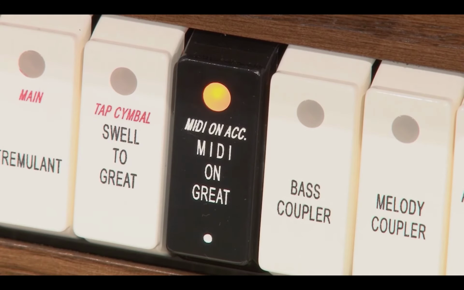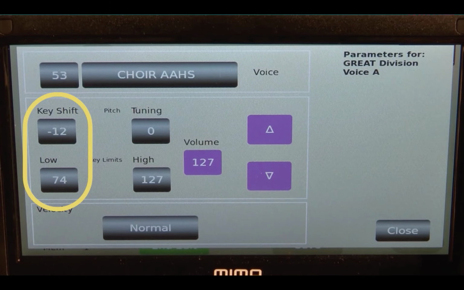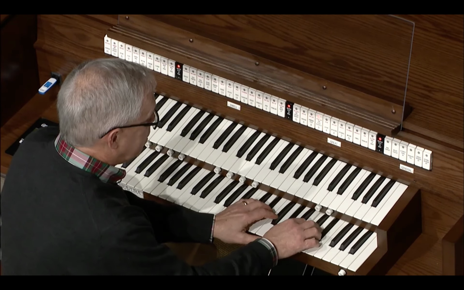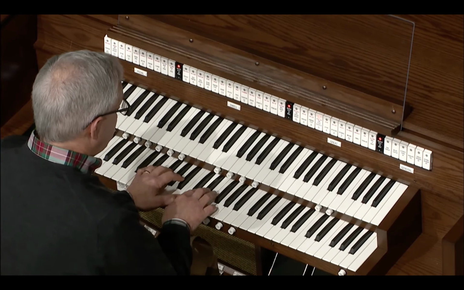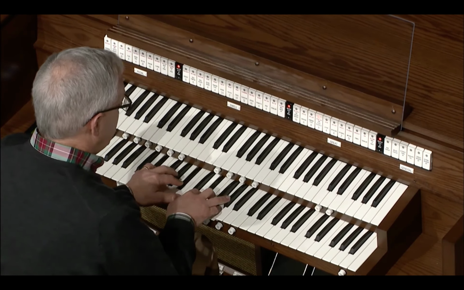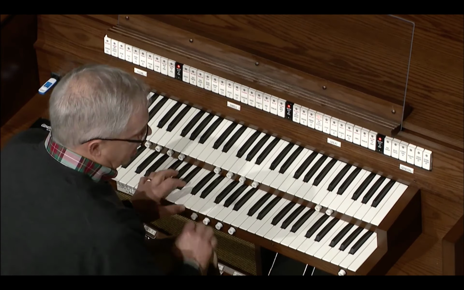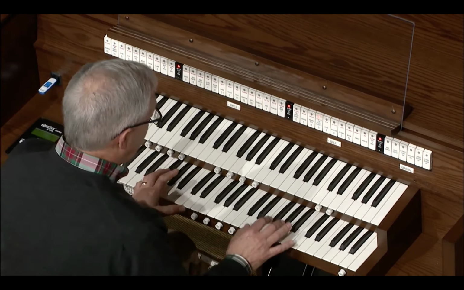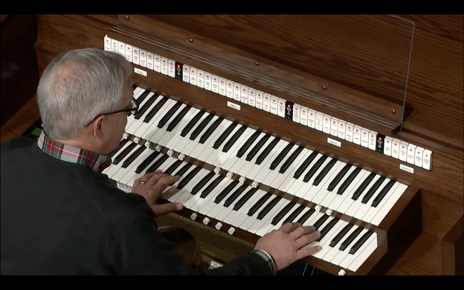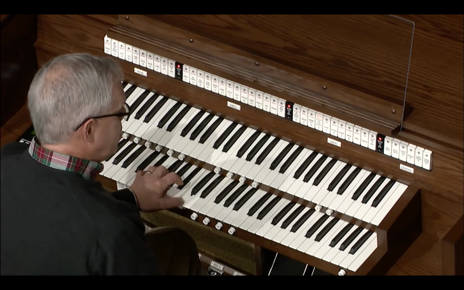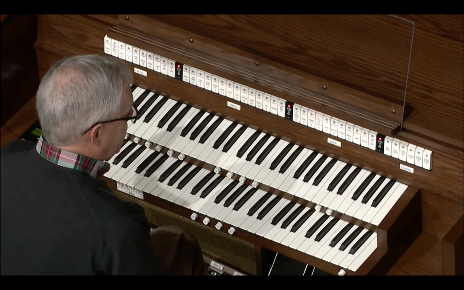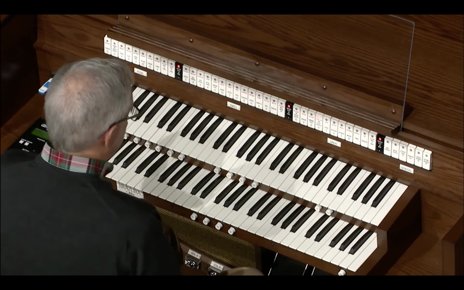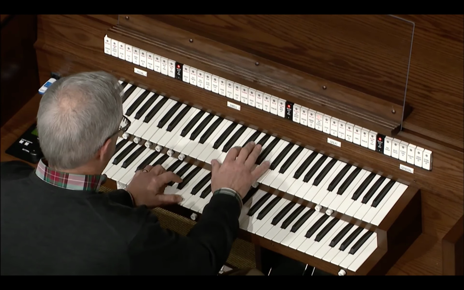I'm using the choir, and I've shifted that by an octave as well so that the usable part of the choir voice is up here. But it does not extend as far down here into the flute celeste as we're using it for accompaniment. And so now we can play chimes, choir, flute celeste, and oboe on 2 manuals. Let's play the beginning of Pietro Yon's Gesù Bambino now.